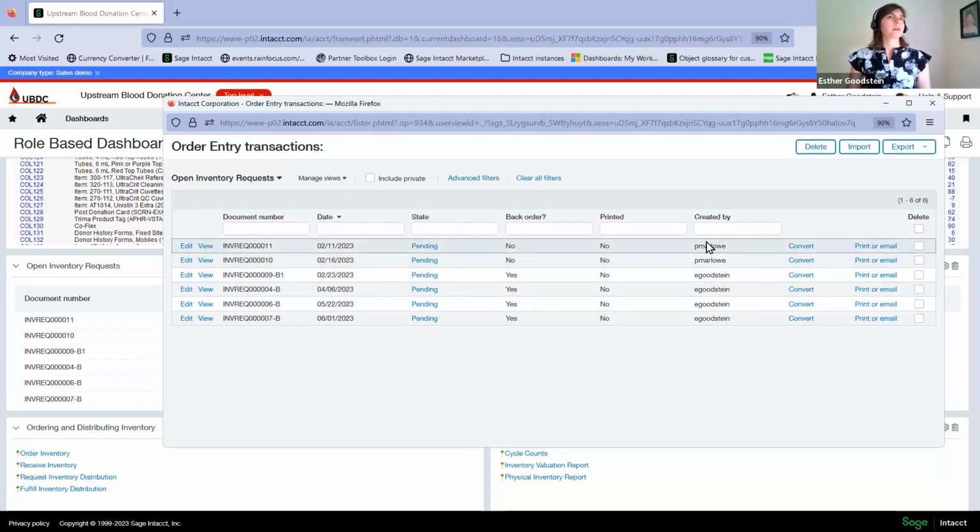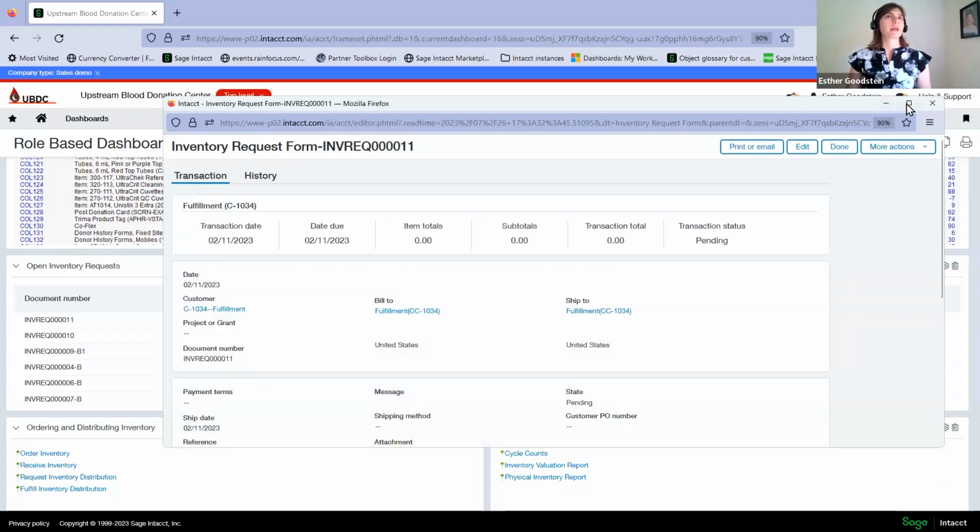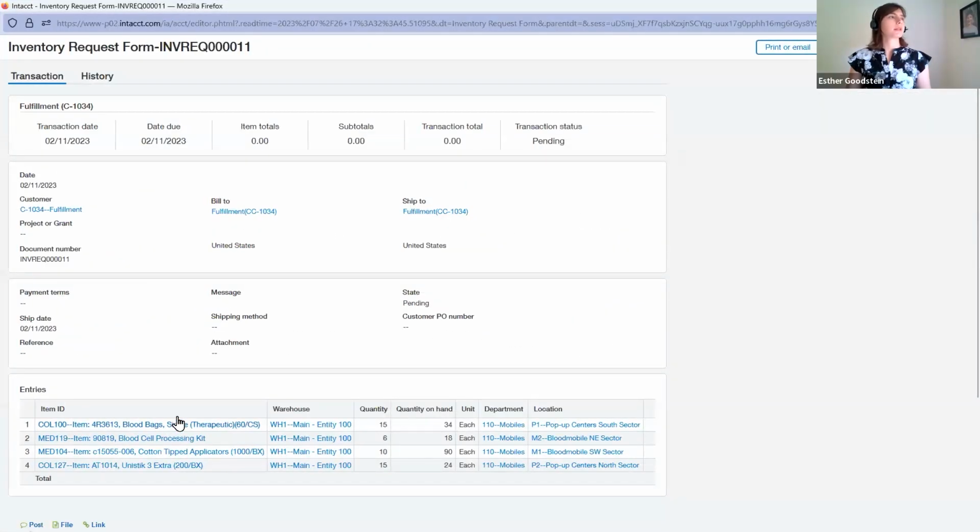And so when we take a look at one of these, we can view it and see if we have the inventory on hand. So when I go and look at one of these requests, I can say, all right, we got blood bags and cotton tip applicators that are being requested by this department in different locations. And I can easily see here what quantity they're asking for and what quantity is actually on hand. From this case, then I can go ahead and convert that to a request fulfillment.